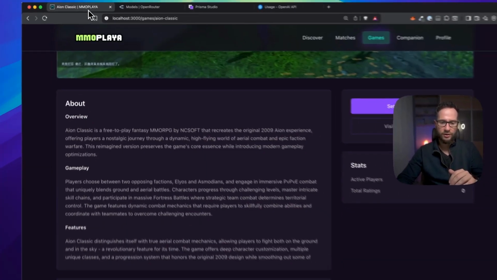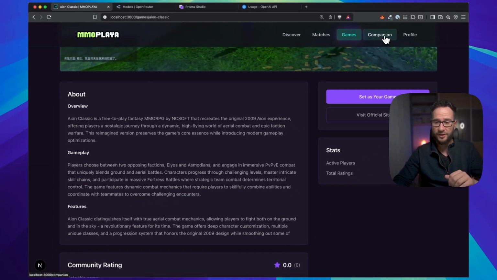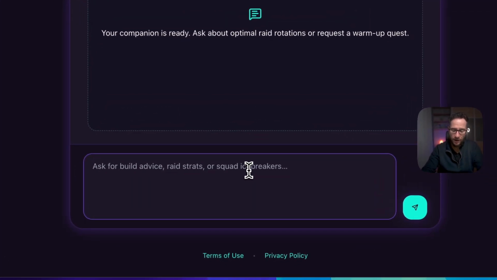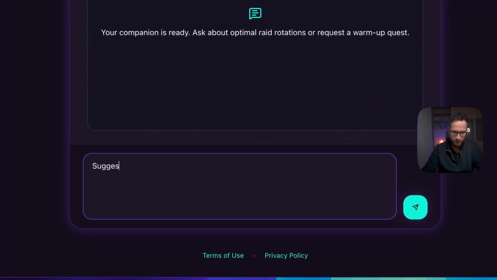And now the goal of this application is that I have a chatbot that if I ask it to suggest me some games, then it will extract the games from my Postgres and enhance the prompt that will go to the LLM. So let's see how this works. So suggest me some blockchain sci-fi games.